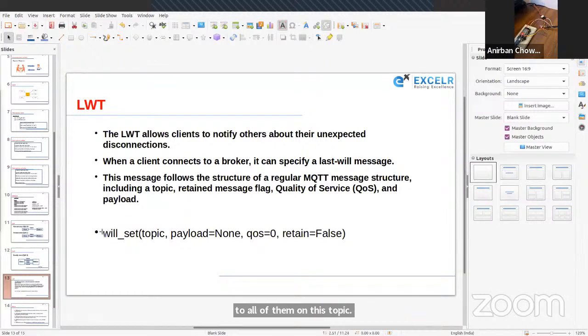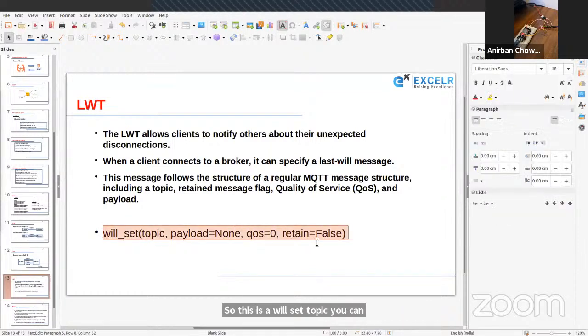So this is a will set topic. You can set a will for whenever your client is dead. Everybody who is subscribed to that will get this message.